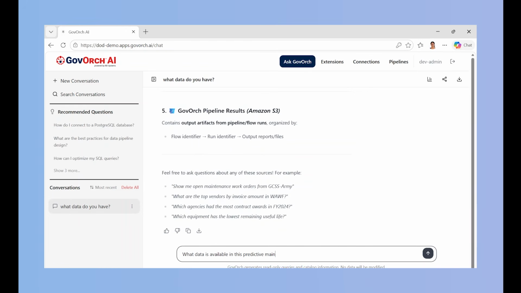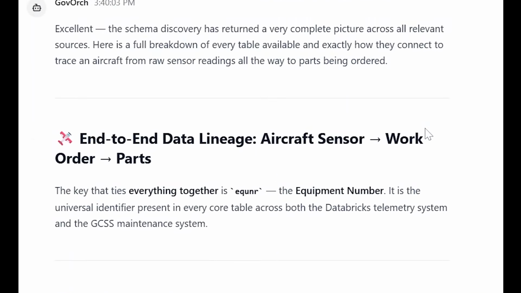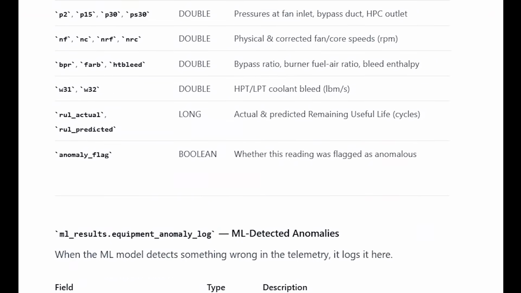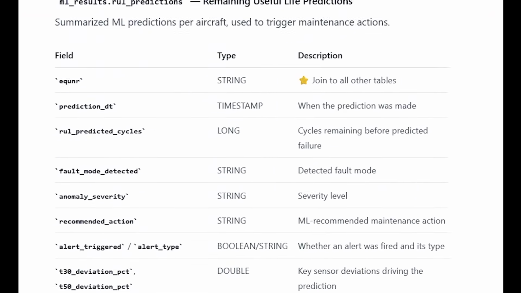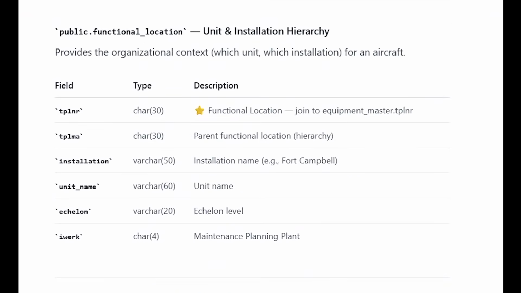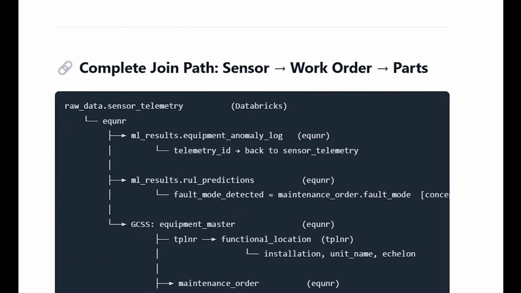Next, the officer asks how to trace aircraft readiness across sensor readings and open maintenance work orders. GovOrch maps the lineage across sensor telemetry, Army GCSS maintenance data, and PubLog supply information. This gives the user more than a static answer. It shows which systems are involved, how the information connects, and where readiness indicators are coming from.